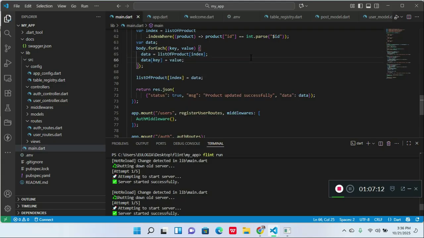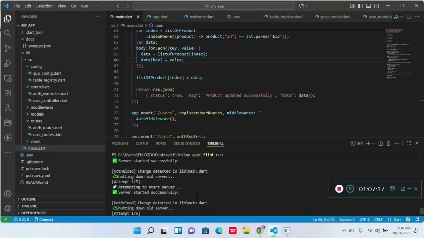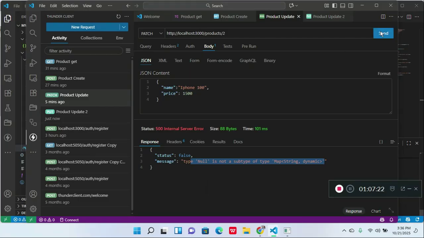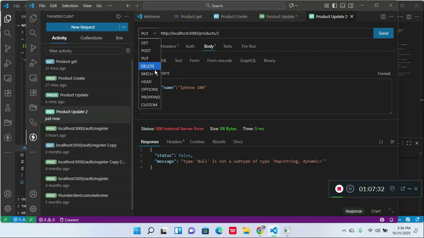So let's see. I come here and press enter. Let's see, it's updated. Then it's patch. Sorry, this should be put. This one should be patch. Patch. So I've gotten it. I got it. So it is 150 currently.